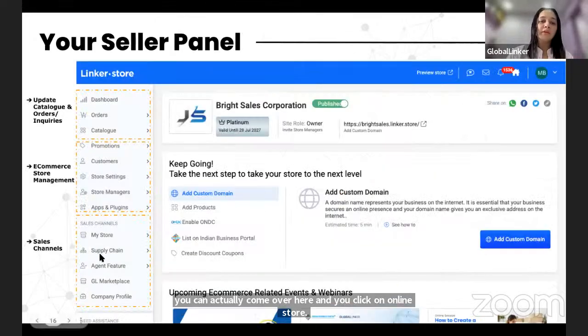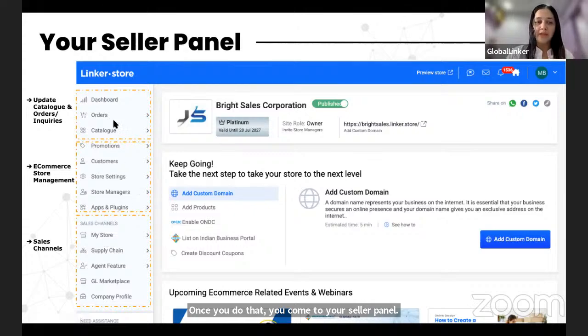And here is where you can start adding your catalog. So over here, you add your catalog products. You add your products over here by clicking on catalog and adding and editing your products from there.